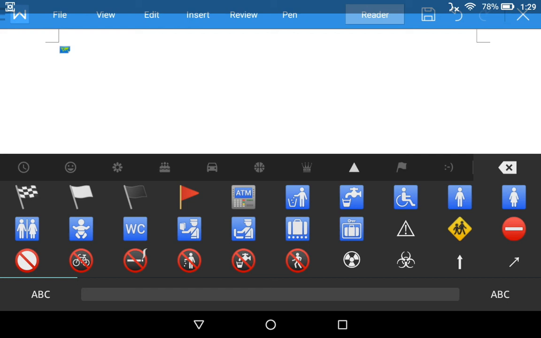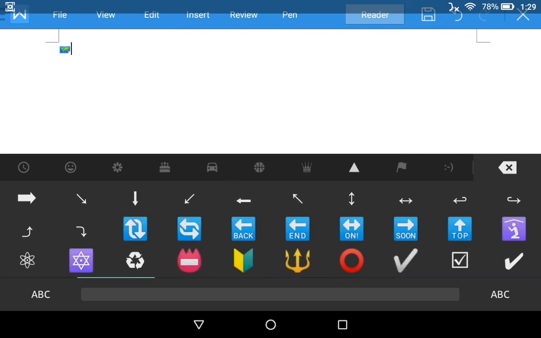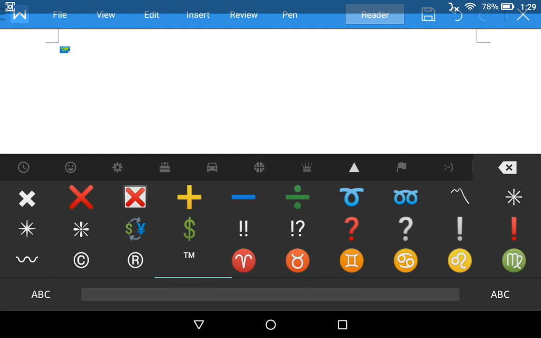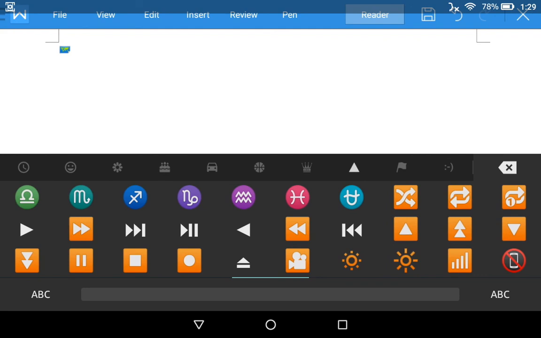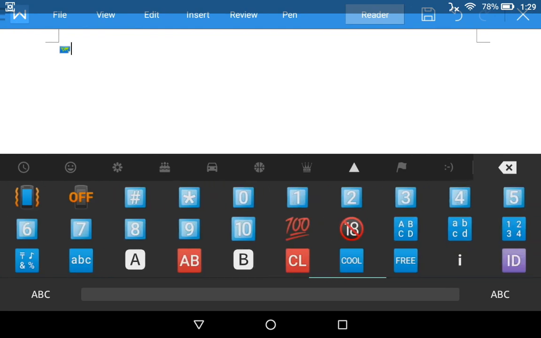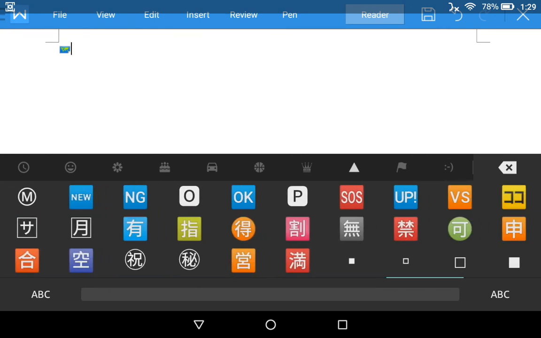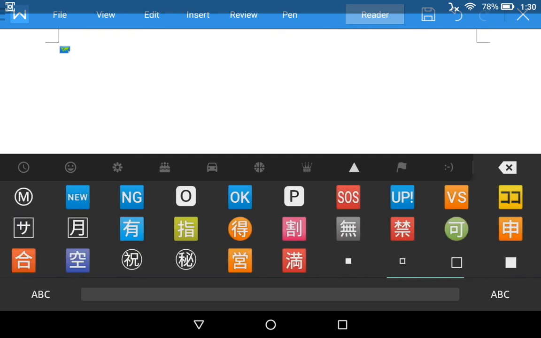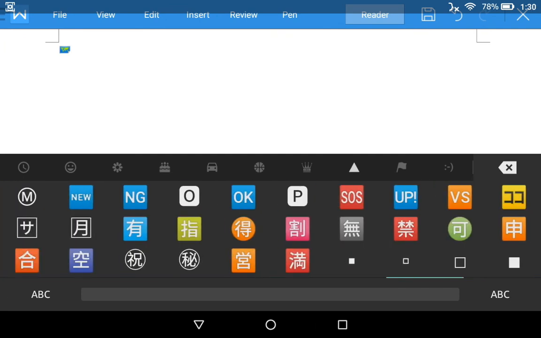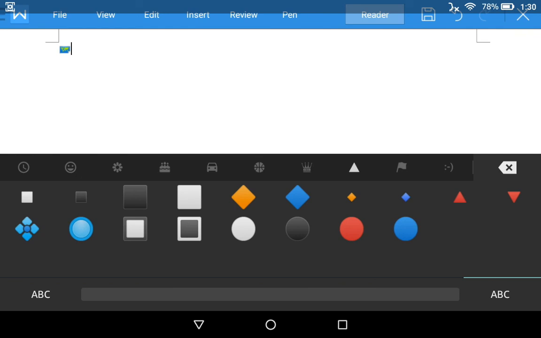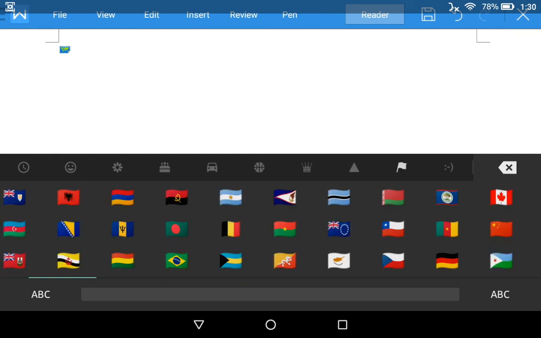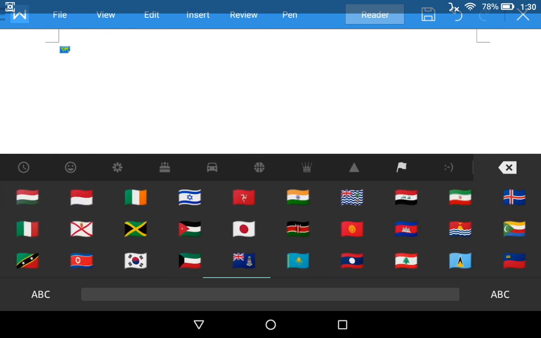You got handicap symbols, no smoking signs, religious symbols, zodiac symbols, money symbols, multimedia symbols, mathematical symbols. I don't even know what language those are in. I'm just going to say like Chinese or something. I don't know. Mandarin is usually the most popular one. Flags. Lots and lots of flags.